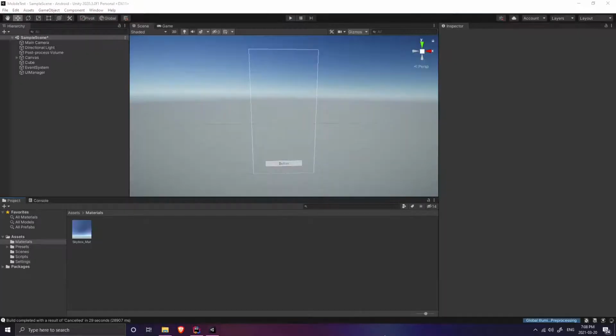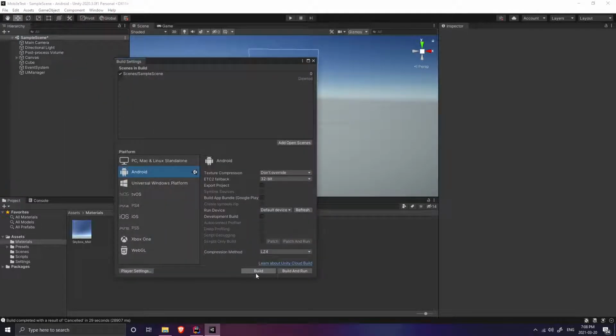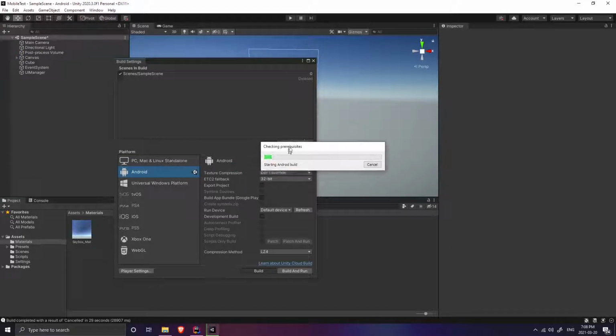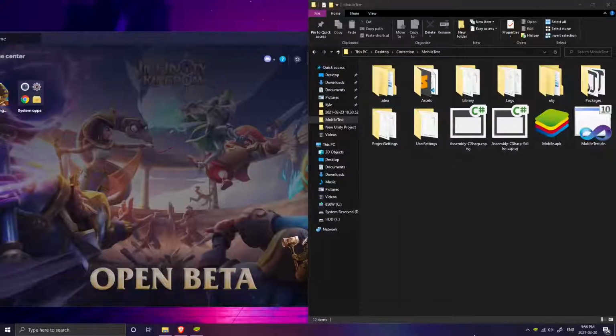To build our project, we go into File, Build Settings, Build. We give it a name. I'm going to call it Mobile. And see that the type is APK. That stands for Android Package. And save. Now, the building process takes some time, so see you in a few seconds.